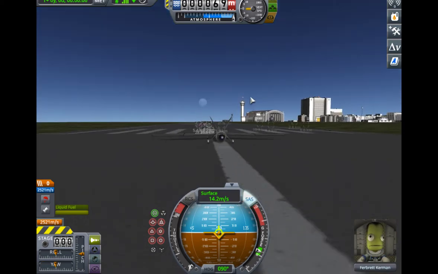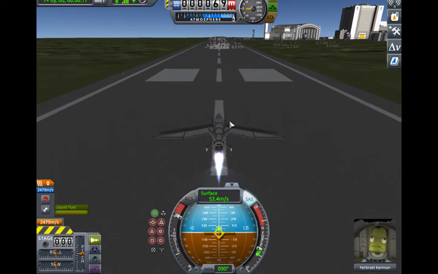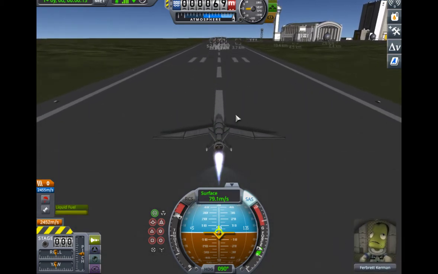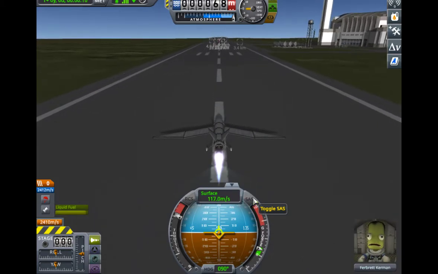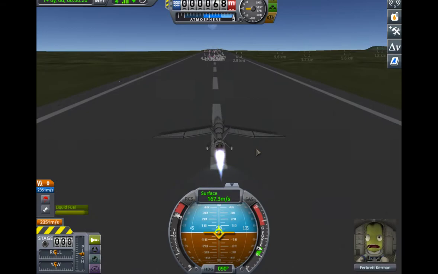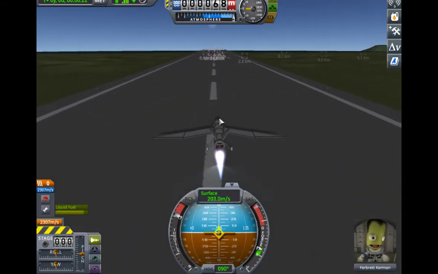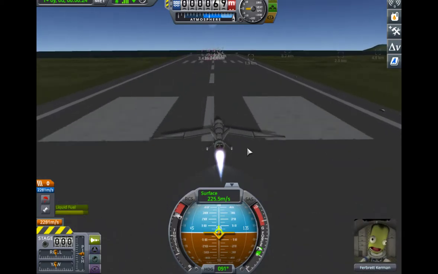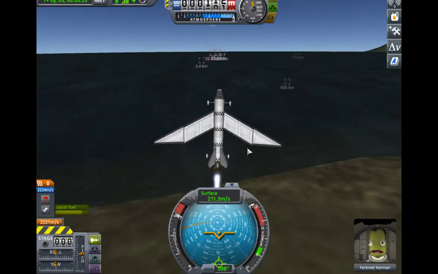That's why staging is important. But yeah, we're going to lift off. Sometimes you should go to the side slightly. Sometimes SAS helps this, but let's turn it off. Oh wow, it's actually doing perfect. Oh wait, it's not, never mind. Shifting. Oh, weird.